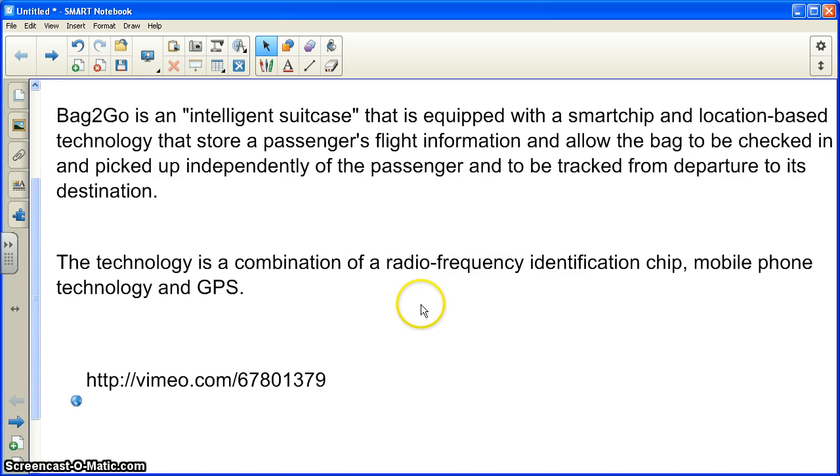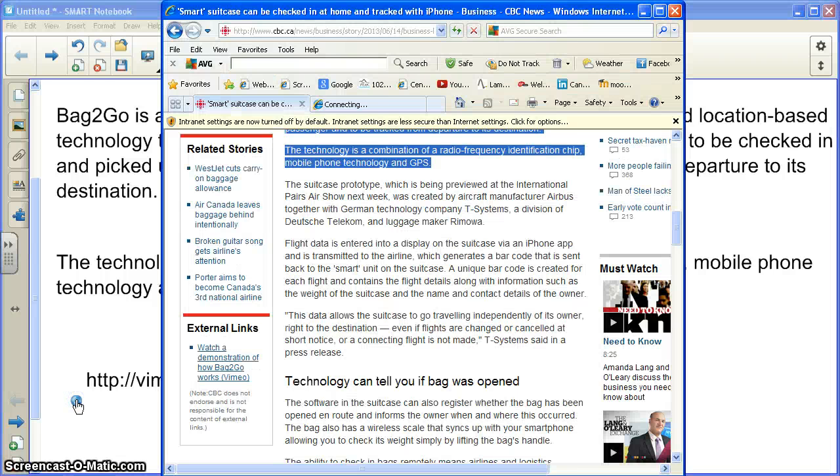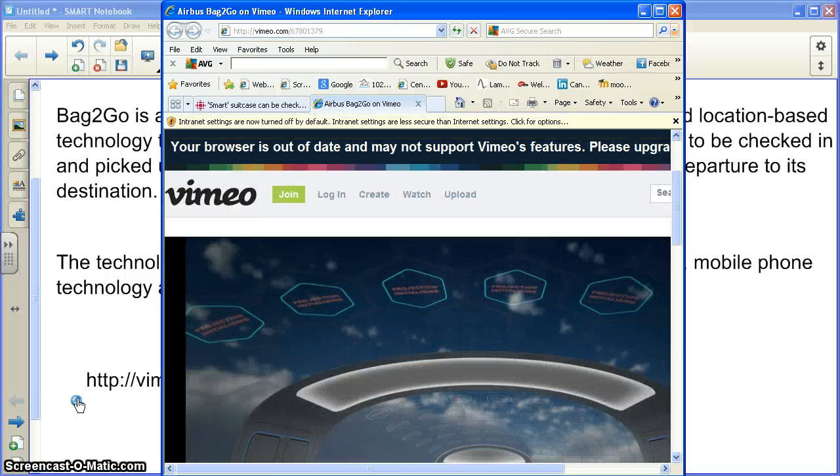And now in the classroom, once we're finished with the article, whatever we want to do with it, I can come down here, simply click on this, and it will bring up the video for me. There we go. So, a quick and easy activity.